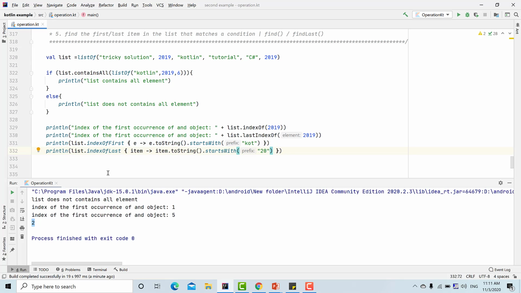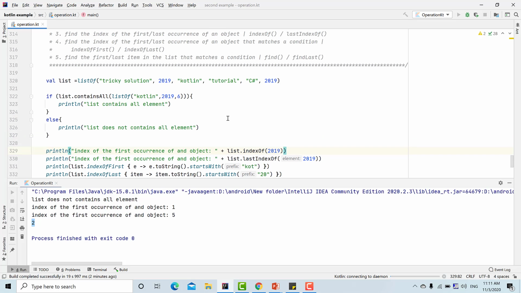What I want to do is find the index of the last element that has 20 at the start. Now it will find this 20, the index of the last element that has 20 at the beginning. Let's run the program and see what that element is. Now this topic, indexOfFirst and indexOfLast, is covered.